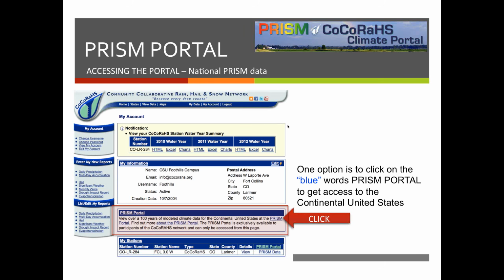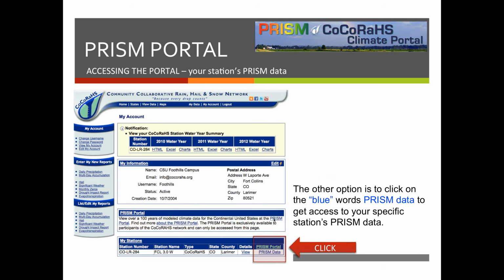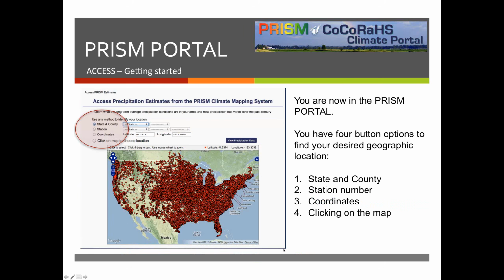And here on the account page, you'll see the third section down is called PRISM Portal. And you have two options on here. One is to click on the part that says PRISM Portal, the blue words, and that'll get you access to the whole continental United States, and then you'll have a map to choose from there. Or if you go to My Station down at the bottom, there's a little section called PRISM Data, the blue words there. Click on that, and that will get you access to your specific station's PRISM data. So that is more specific. Once you're there, it'll bring you to this page here, and now you're in the PRISM Portal.